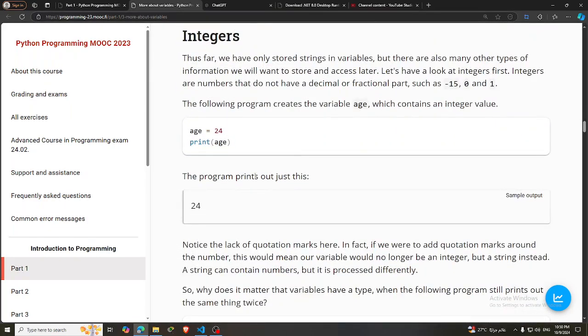Here we will discuss our first data type, which is integers. Thus far, we have only stored strings in variables, but there are also many other types of information we will want to store and access later. Let's have a look at integers. First, integers are numbers that don't have a decimal or fractional part. There is no floating point in these numbers. These are discrete numbers. These are integers. For example, negative 15 is an integer, 0 is an integer, 1 is an integer. Any number that doesn't have any decimals or floating points or fractions is considered an integer.